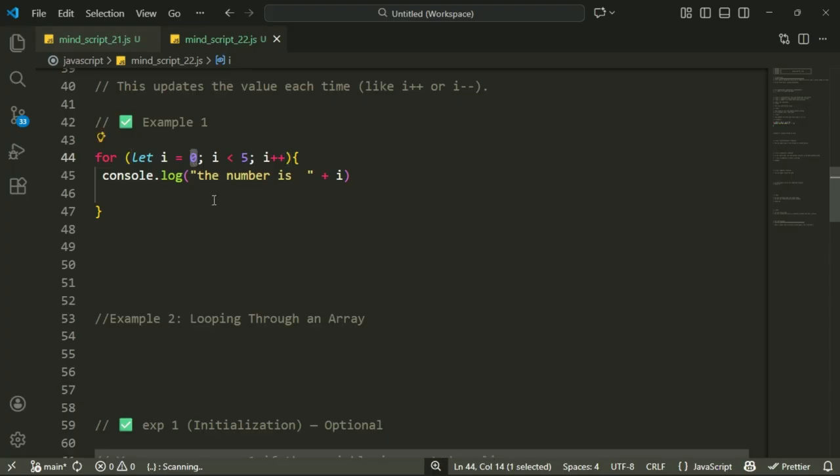Then this is your second expression, i < 5. Check if i is less than 5. If true, run the loop body. The loop body is whatever code is inside the curly braces. If the condition is false, meaning the value of i is greater than 5, say 6, then 6 less than 5 is false.